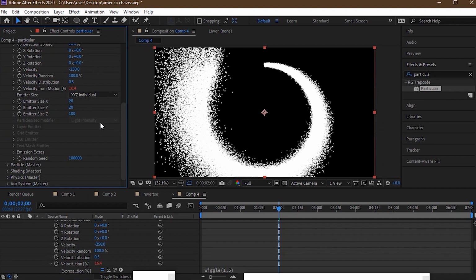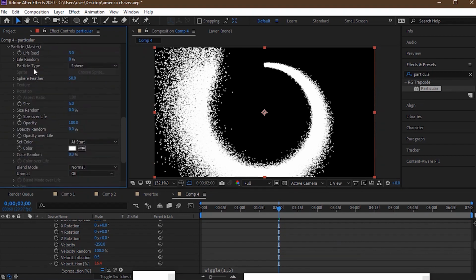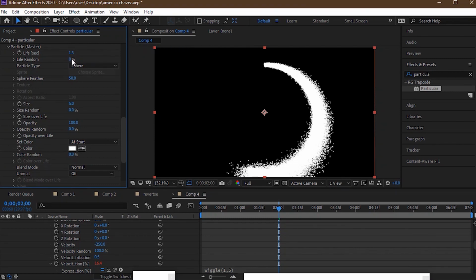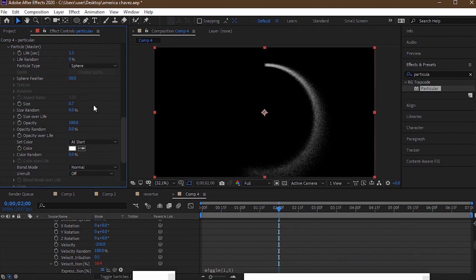Then after that, we're going to move to the particle part of the Trapcode Particular, and we're going to set the life to 1.3 seconds. Then we're going to set the life random to definitely nothing, but the particle type is sphere. But ensure the feather is 50. The size should be 0.7. We want to make this thing look thin. Wow, we're getting that kind of feeling.